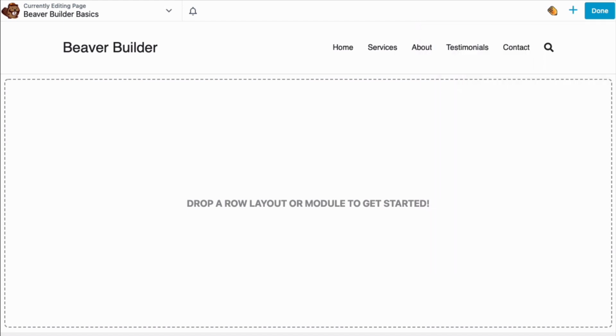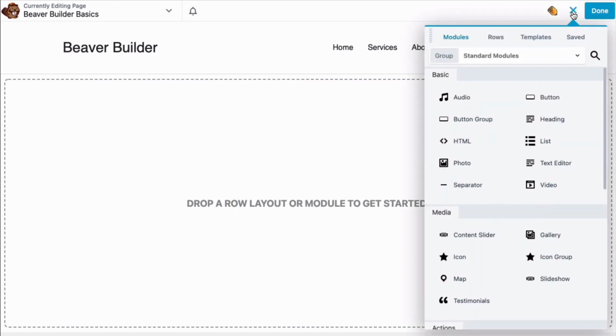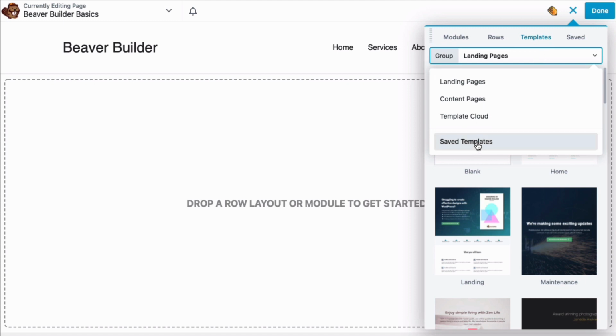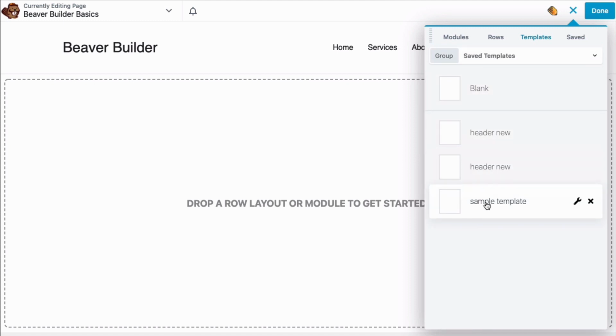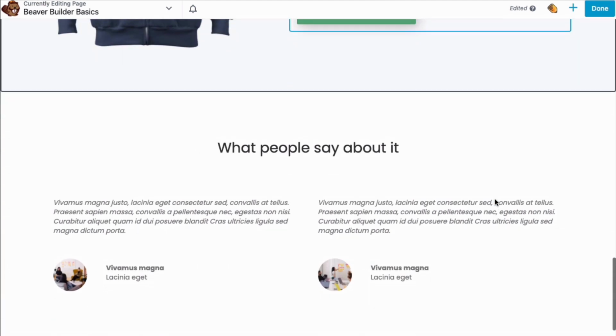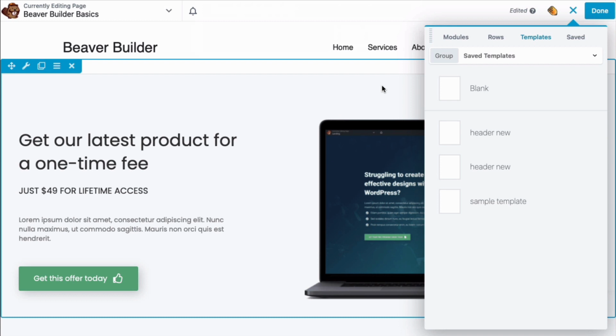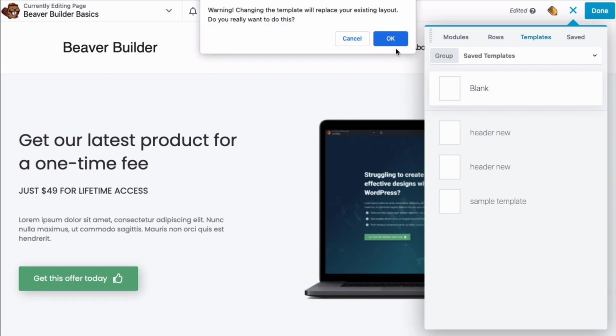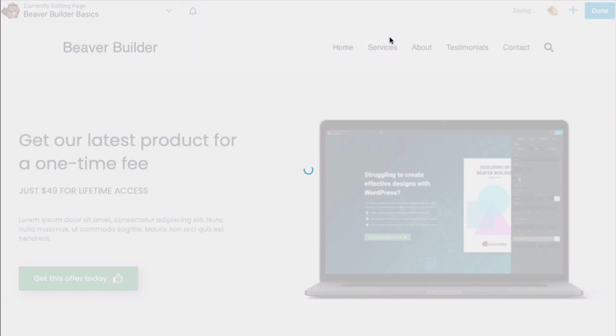In the future, if you want to access a saved template, you would click on the plus button, and under Templates, you would go to Saved Templates. Here you will see a list of templates that you have saved previously. You would click on Sample Template, and this will pop in our template that we have used before. And it's already done, and it's as simple as that. To switch back to my blank page, I can simply click on blank. And then I do get a warning here that it will replace my existing layout. And yes, I want to do that.